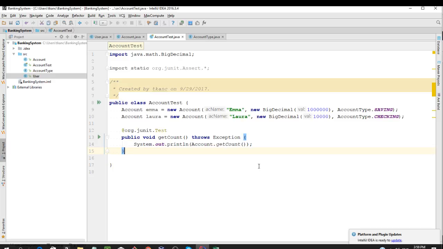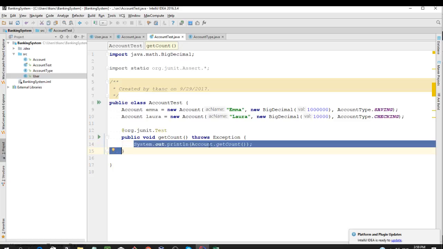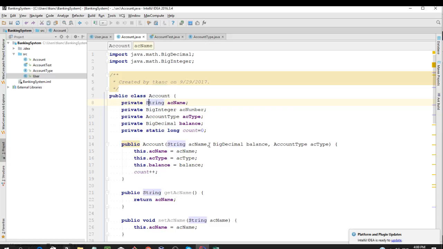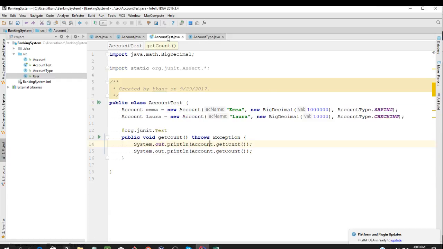So now get count. Can I say Emma.get count instead of Account.get count? Hmm? You don't think so? How about you, Laura? Can I say Laura.get count? Laura said, why do you use my name?